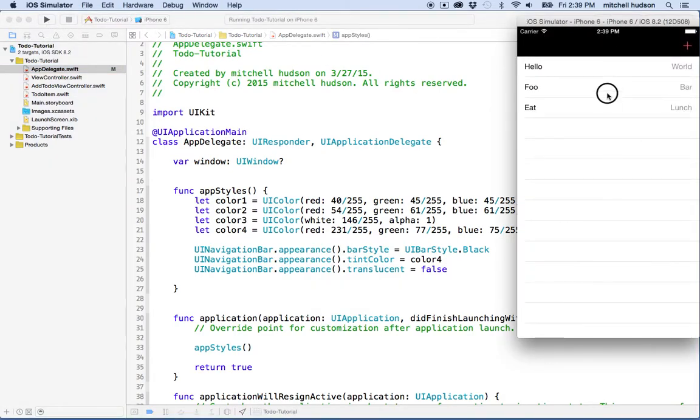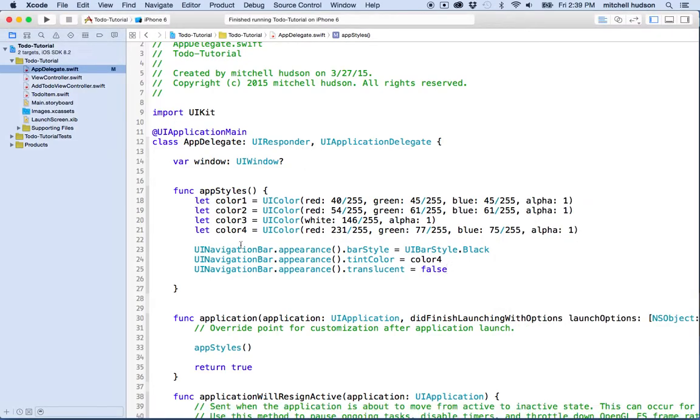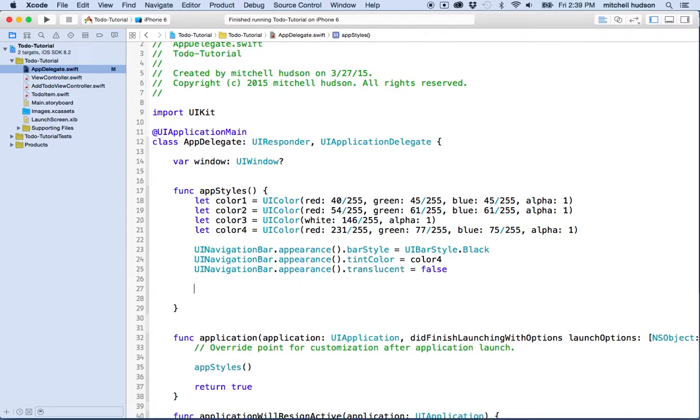Here's my app, with the opaque bar, right? So what else can we set here with the appearance proxy? Well, these are the UI navigation styles, but why don't we also set the UI table view styles, right? So there's some things that you can't set here. You can't set the text properties like the text label, but you can set the background and the separator color and some of the other things. So we'll do that first.